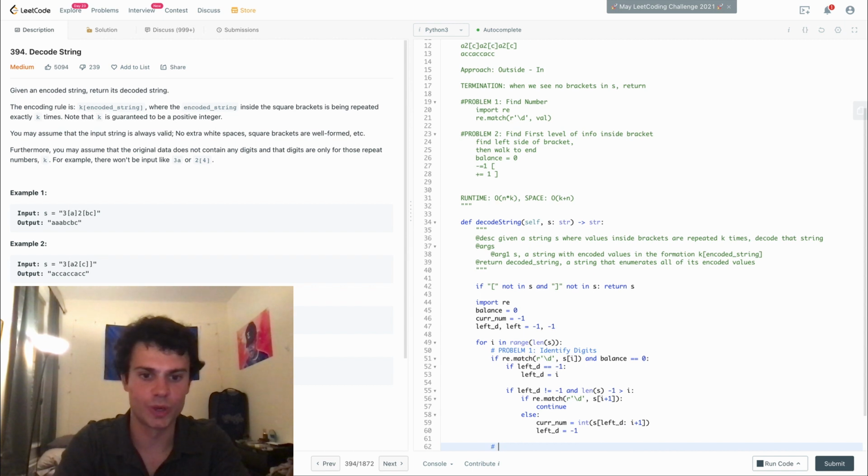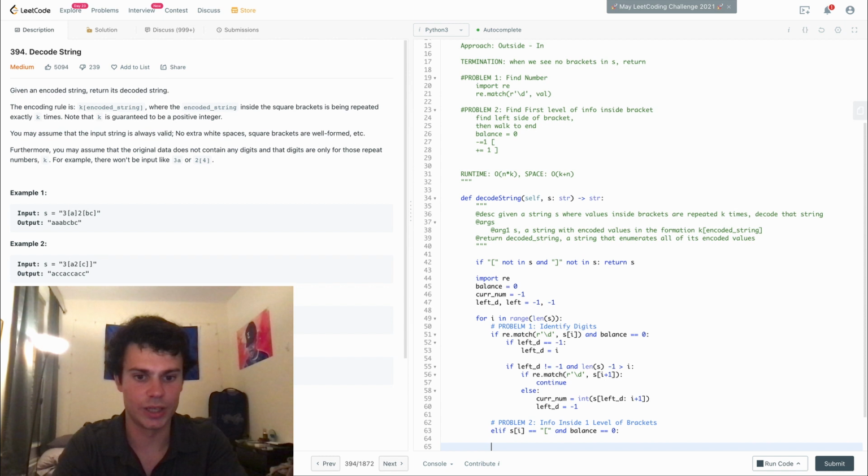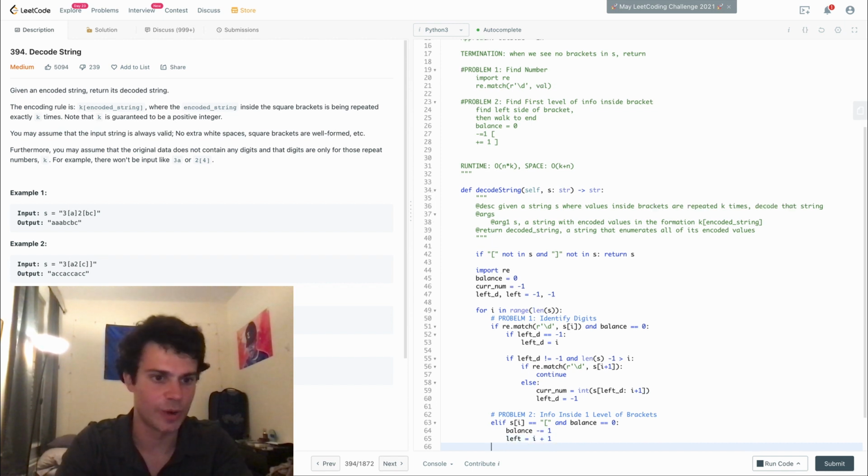So now that we're done solving this problem, we're going to be solving problem 2, and this is going to be finding the info inside one level of brackets. The way we can do this is we can say elif s at i equals our open bracket, and balance is still 0, we want to say our balance plus equals 1, and our left index is the next index because our current index is a bracket. And then we can just say elif our balance isn't 0, and we see a bracket, we want to change our balance.